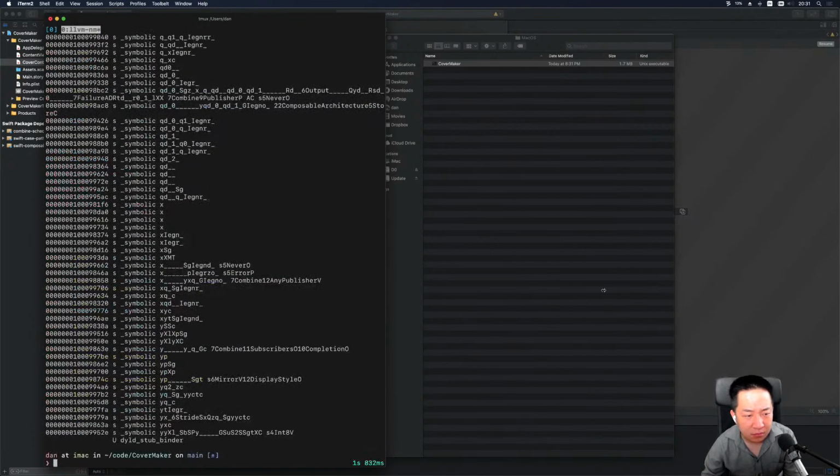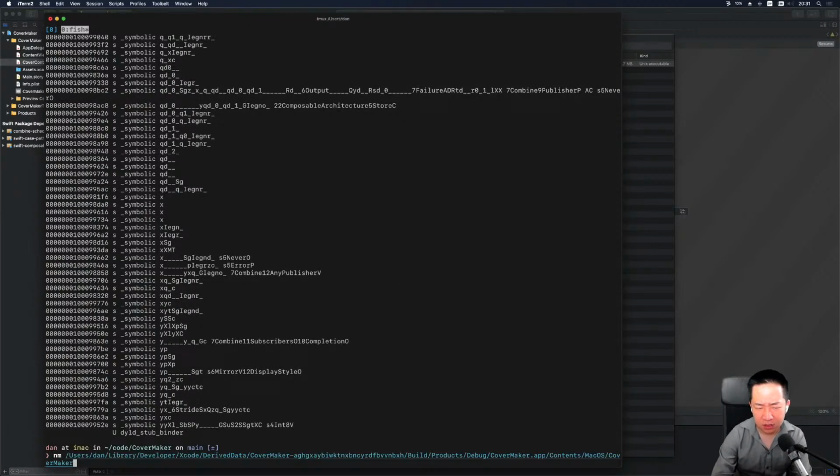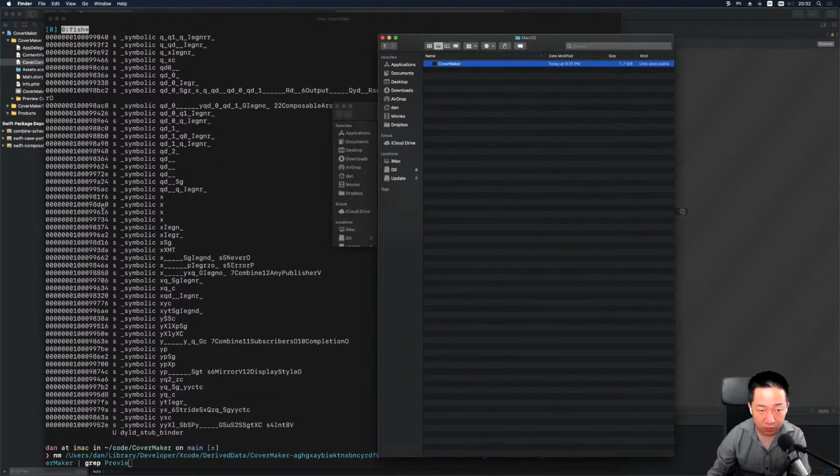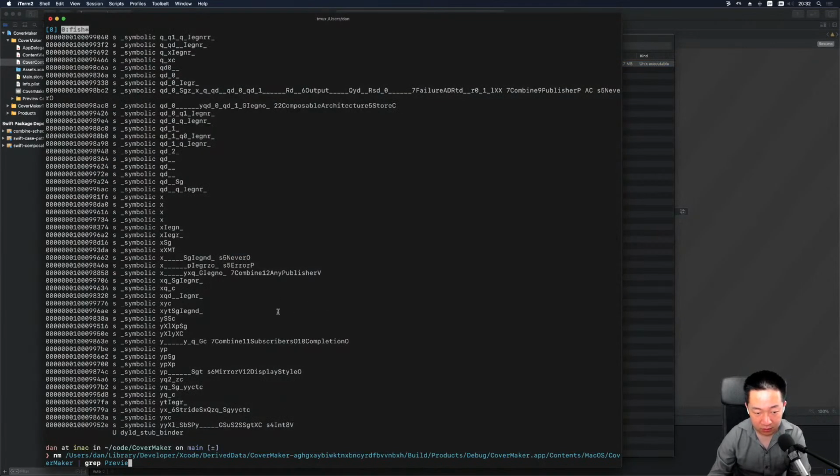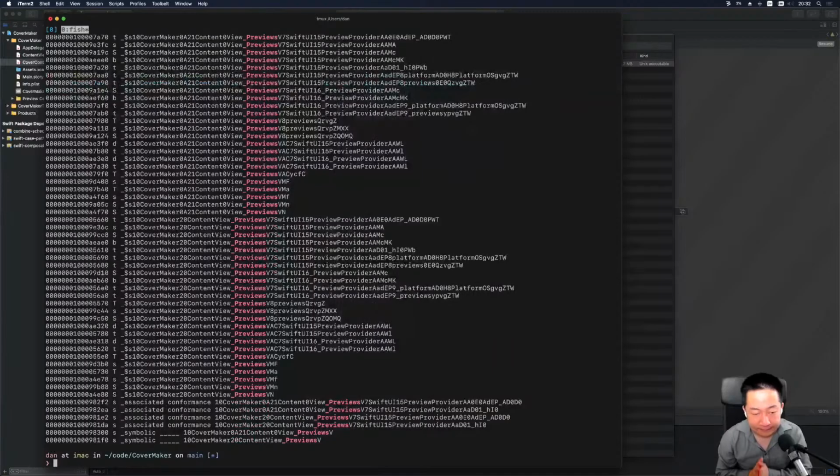So now I'm gonna run nm, maybe. This will dump all the symbols in there, right? And then let's just search for the word previews. It's called previews, right? Okay, so let's search for previews with an underscore. Uh-oh. All the previews are in your binary. Not good. Why though? Why would you do that, Apple?